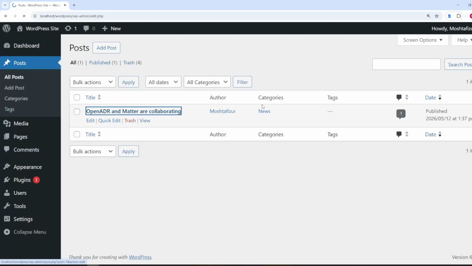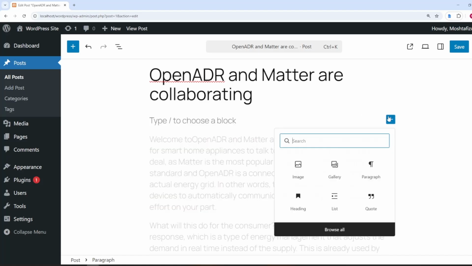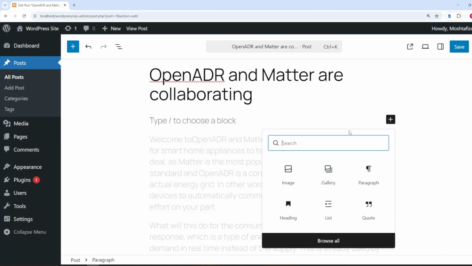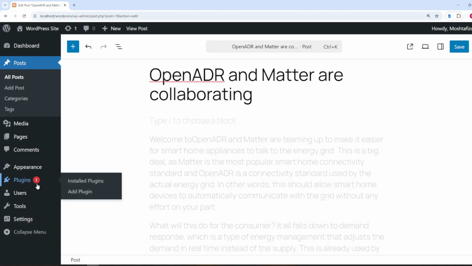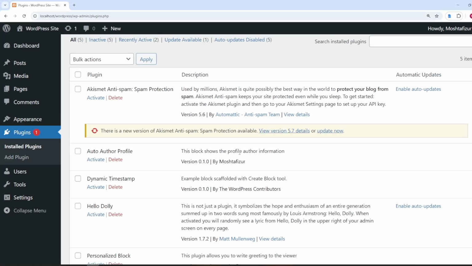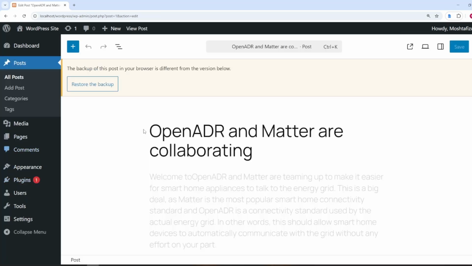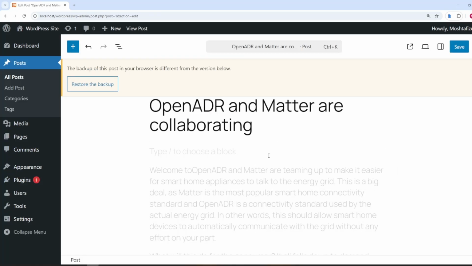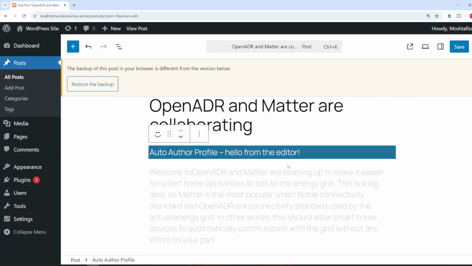So go to the posts, and if you click on that, our block name was author. Okay, we have to first activate our block. We forgot that. So here is our author block. The block shows profile author information. So let's activate it. Then looking at the posts, select a post. Then let's insert the block. Here is our author profile block. If you select that, you can see the author profile from the editor.